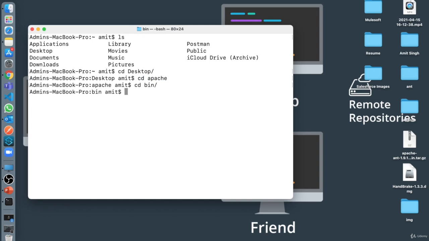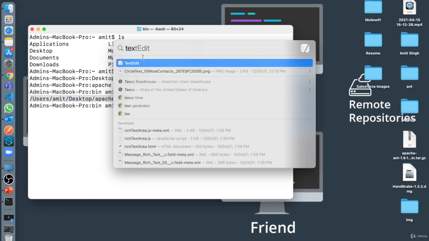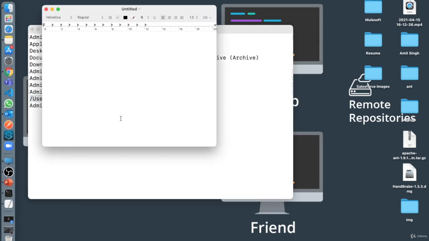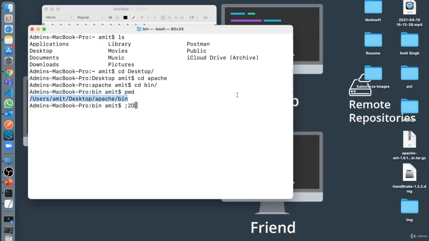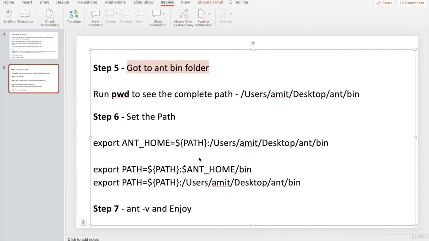Now here we want to know the path of this bin folder. You just need to run print working directory, which is pwd, and you will see this is the path you need to find out. So just copy this path. I'm also going to copy and note it into the text edit, because this is what we are going to use in the next commands. So just paste it over here. Up to here, we run pwd and then copy. This is what your path is going to look like.